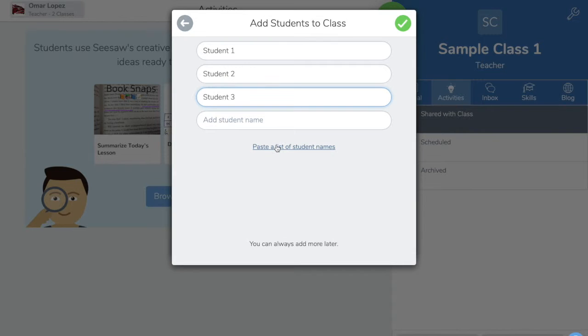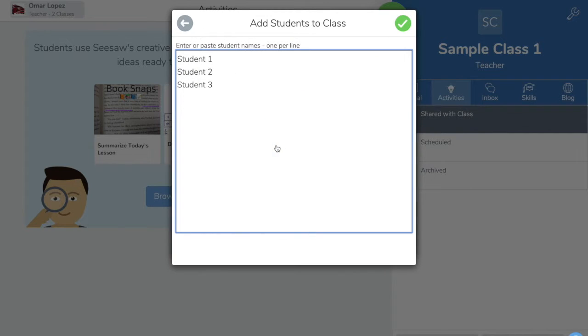You can also bring in the list of students. Generate a spreadsheet or a Word doc with a list of all your students, or if you already have them, you can just go ahead and bring them in, and you can just paste it and paste the remaining names. Once you're done with all your students, notice how it says 1 per line. Tap on that check mark.